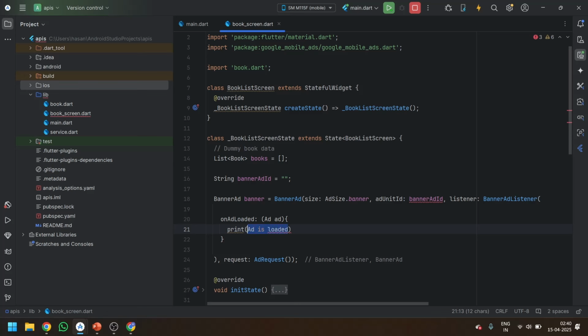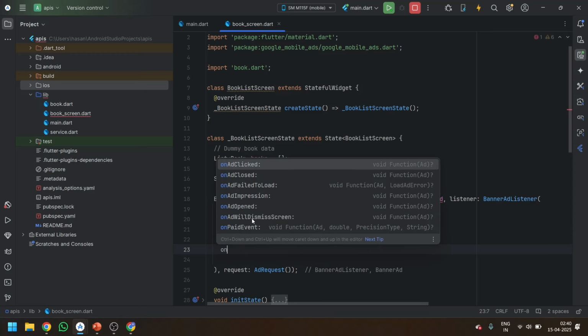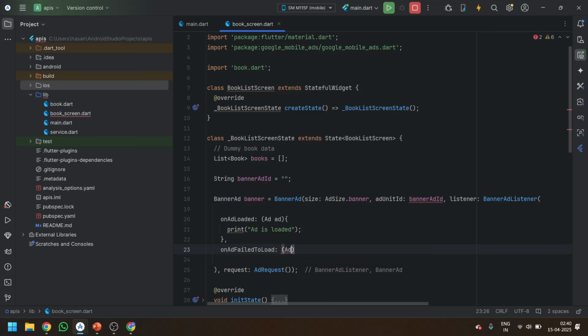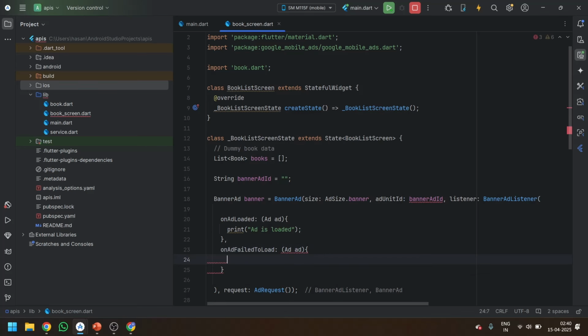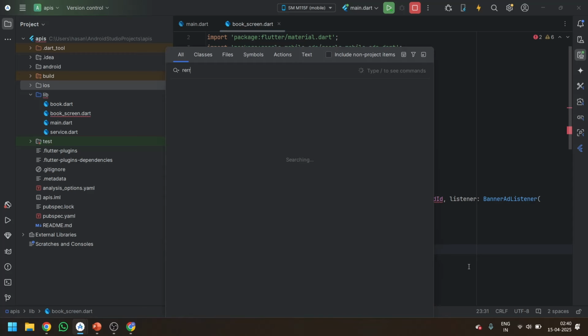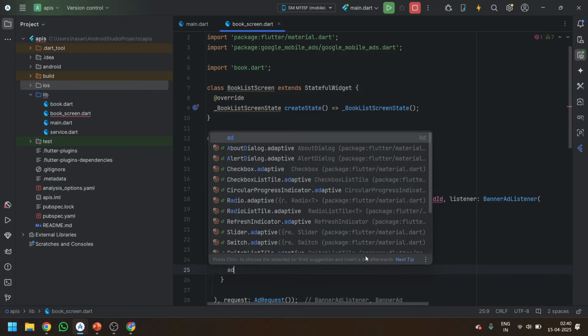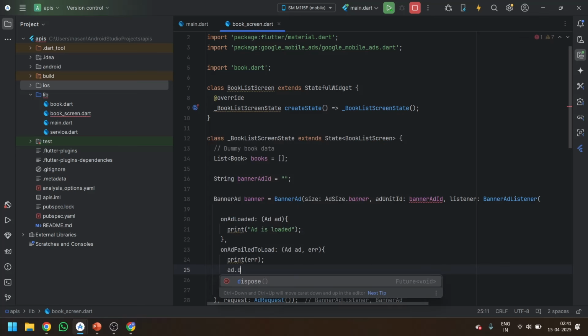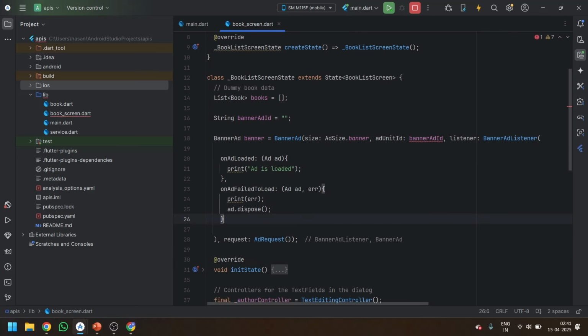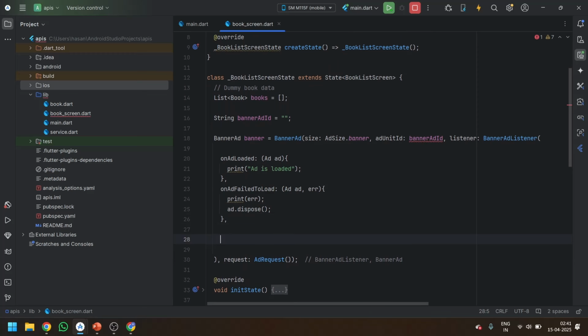You can print whatever you like, or you can perform some specific actions on ad failed to load. So remember, it will also take one error, and you can also print the error, and always remember ad dot dispose.